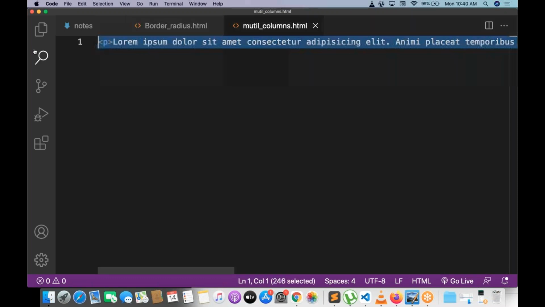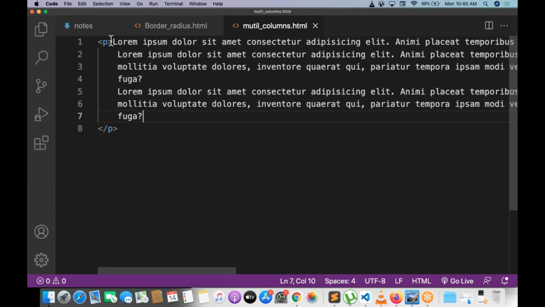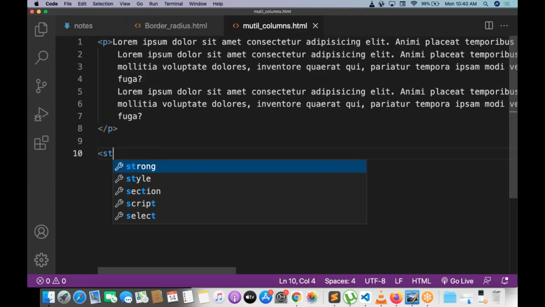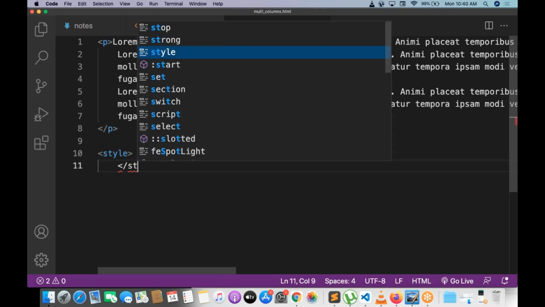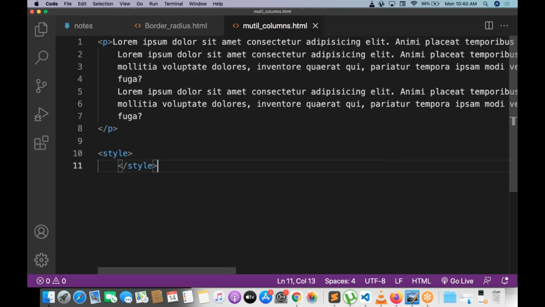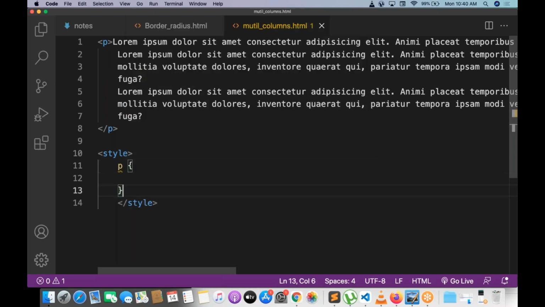Okay, now let me take a bunch of text for the paragraph. So for this particular paragraph, I want to give multiple columns. Let me give the style. For this style, I want to give the multi-column layout. So for the paragraph, I want to give the properties for the multi-column layout. How to give the properties for the paragraph?